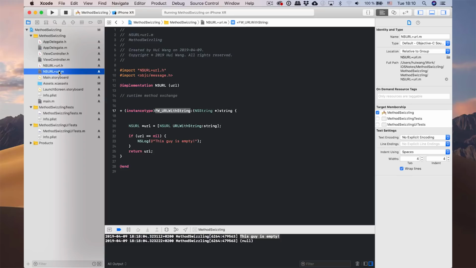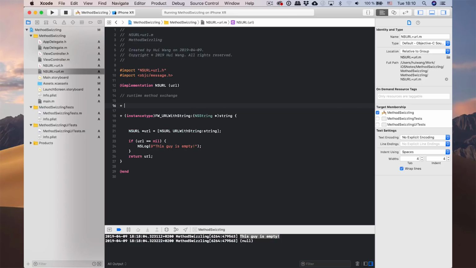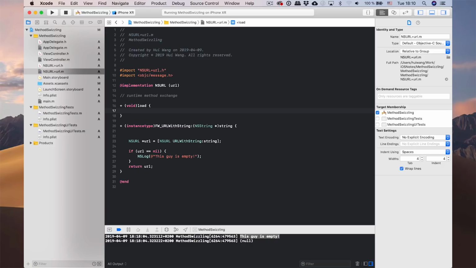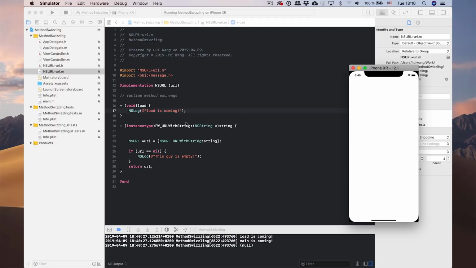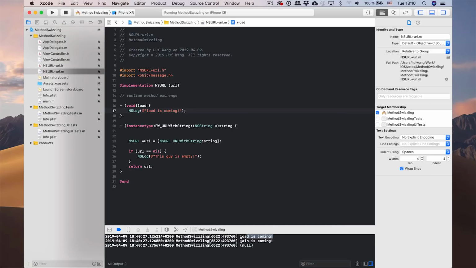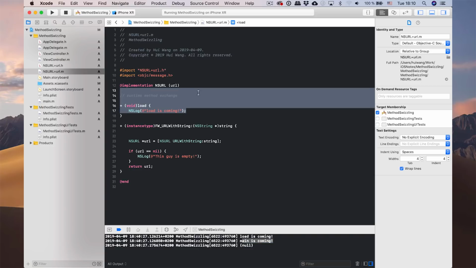And next, here is another method called load. I also add a log here. Load is coming. Let's see who is the very first. Try it. Load is coming, main is coming. Interesting. Load is coming is the first one.